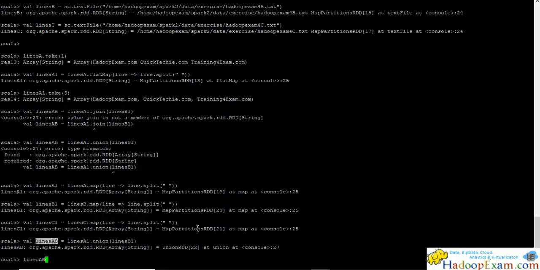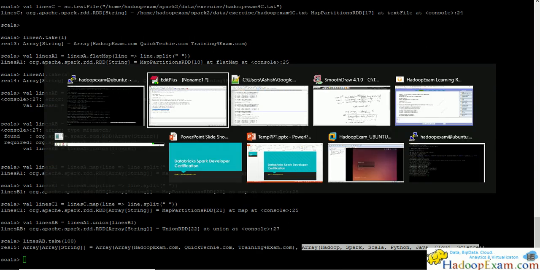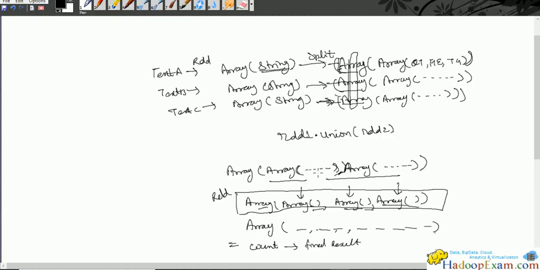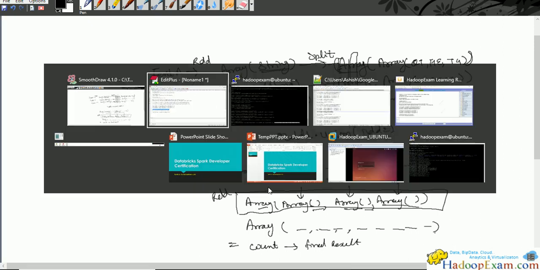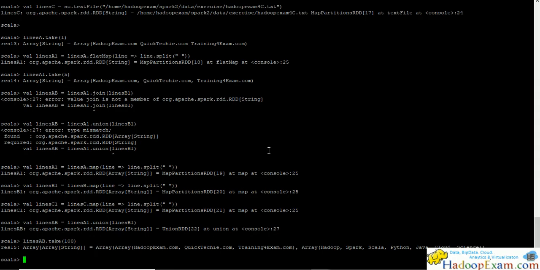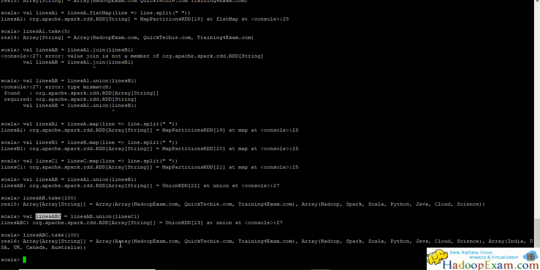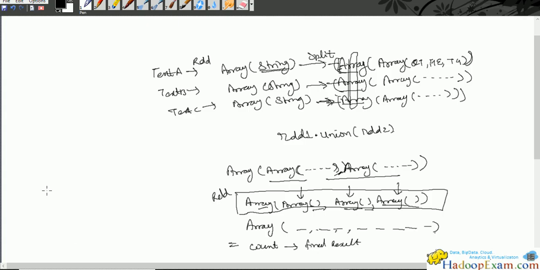lines AB.take(100). I don't know how many elements are there. So now here you can see this array of array, correct? This is the first array, this is the second array, correct? That is what we have explained here, array of array. This is after union. Now let's apply the last RDD also to get the union. So we see the result of lines ABC.take(100). Here you see three arrays inside this because each array represents one RDD, correct? So these three RDDs' data has been concatenated.